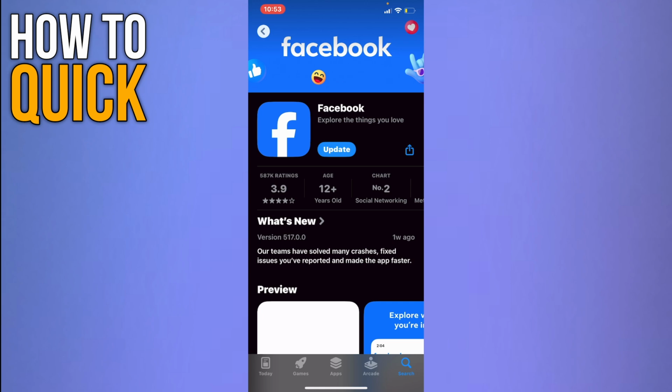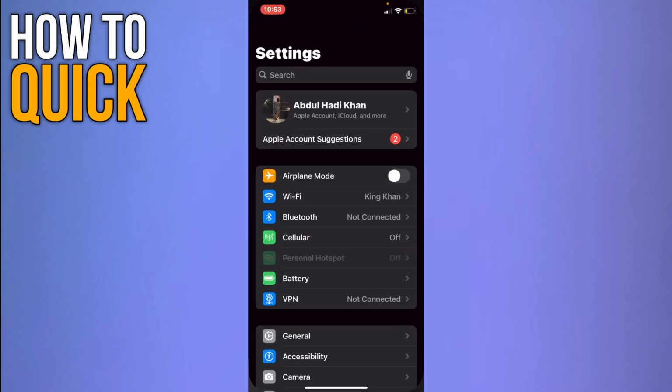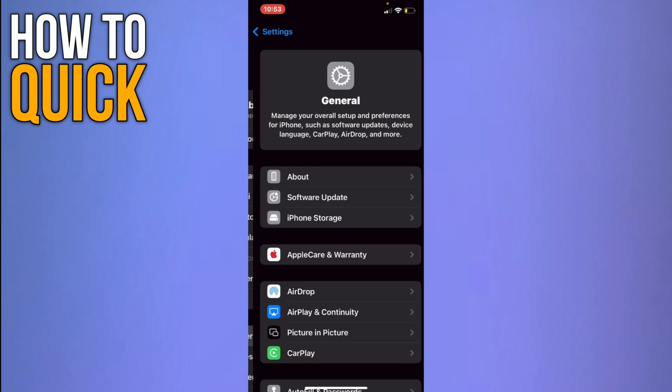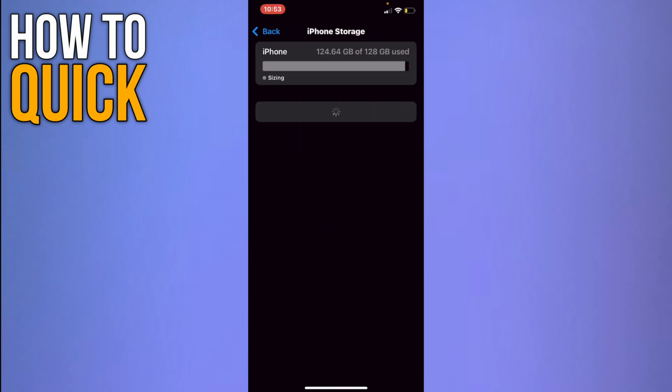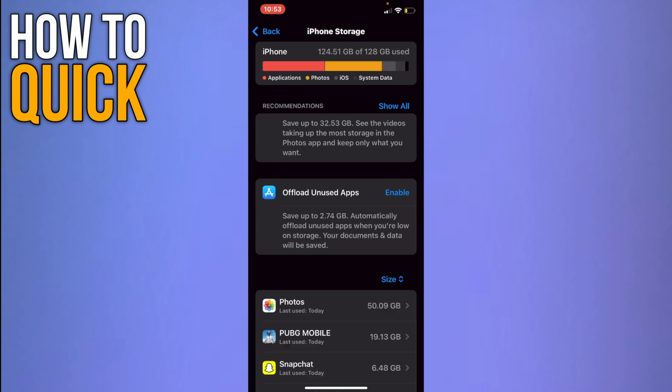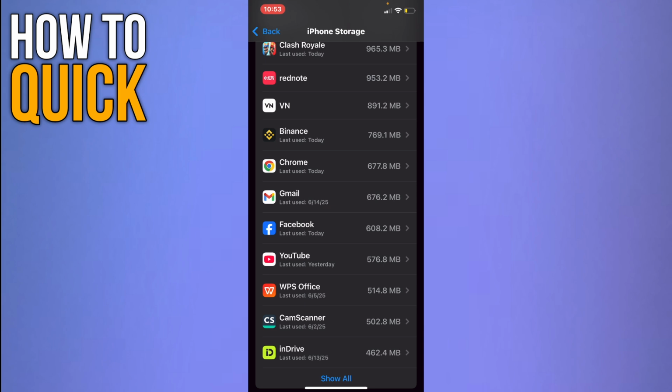Once you make sure of that, you have to close your App Store application and open up your iPhone settings. On your iPhone settings, you have to tap on General. In General, you have to tap on iPhone Storage. Now in iPhone Storage, you very simply have to scroll down and search for the Facebook application. Once you find it, you have to tap on it.